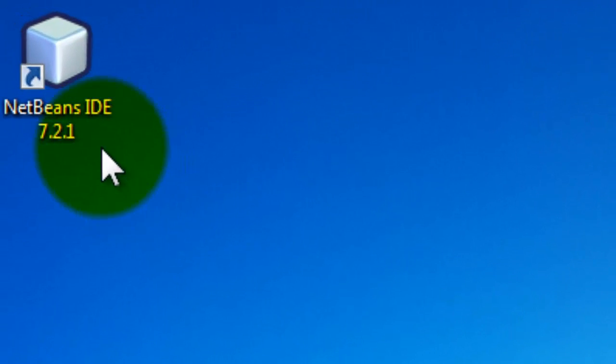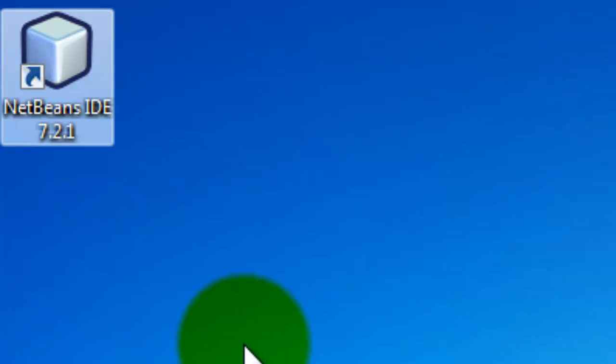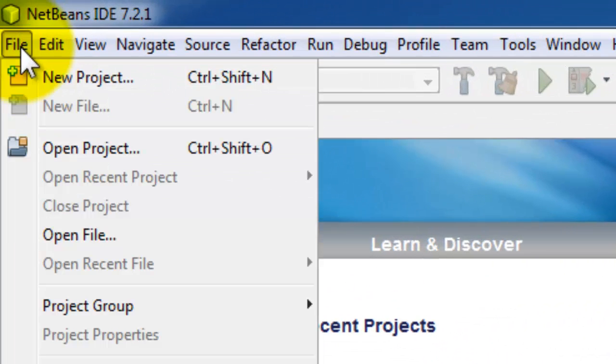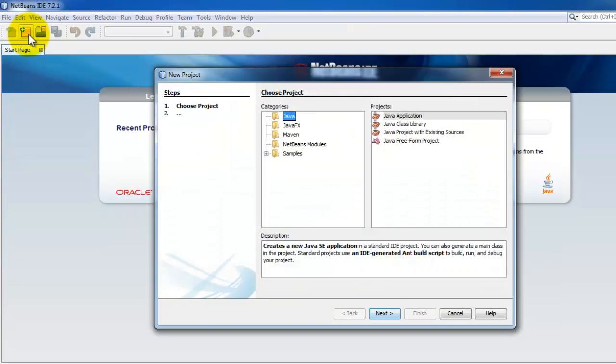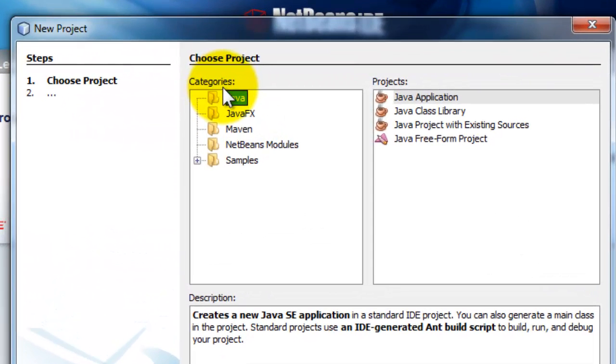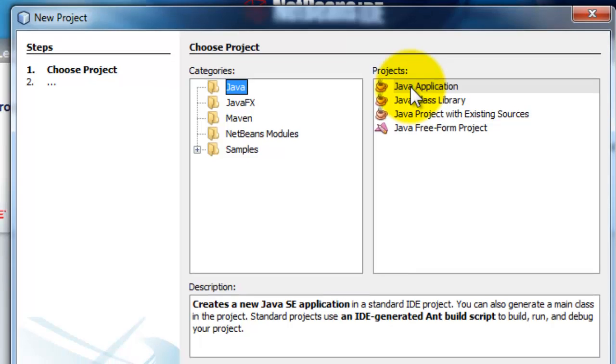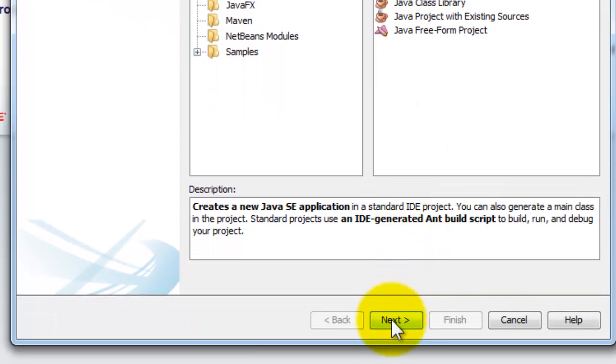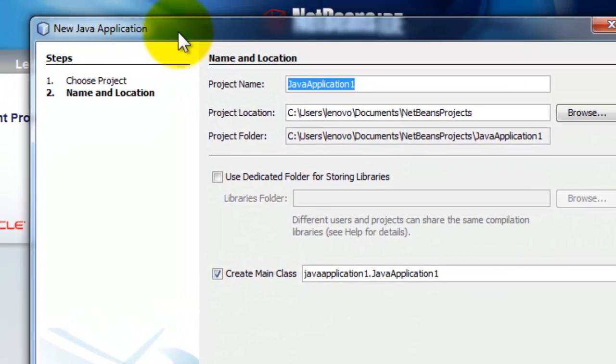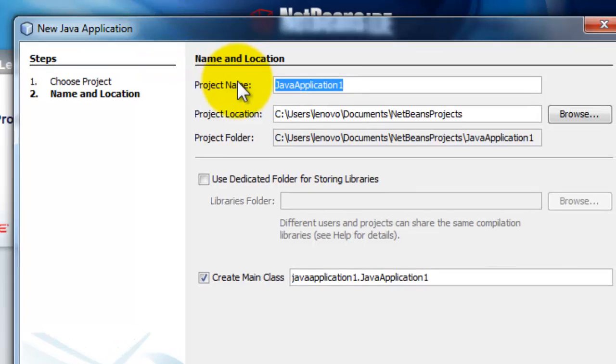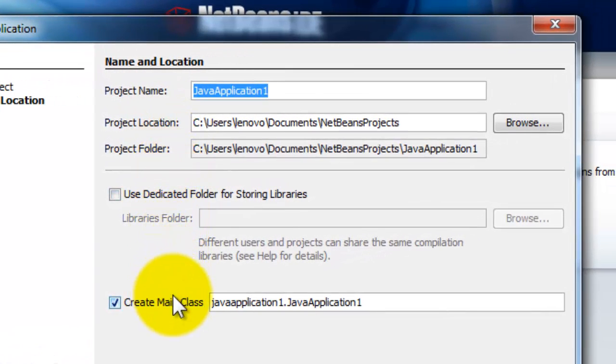Double-click the NetBeans icon on your desktop. Click File, New Project. Along categories, choose Java. Along project, choose Java application. They are probably the defaults. Then click Next. The new Java application dialog box appears and will ask you to fill in the text fields. These fields interact with each other so that it changes other fields as you type.